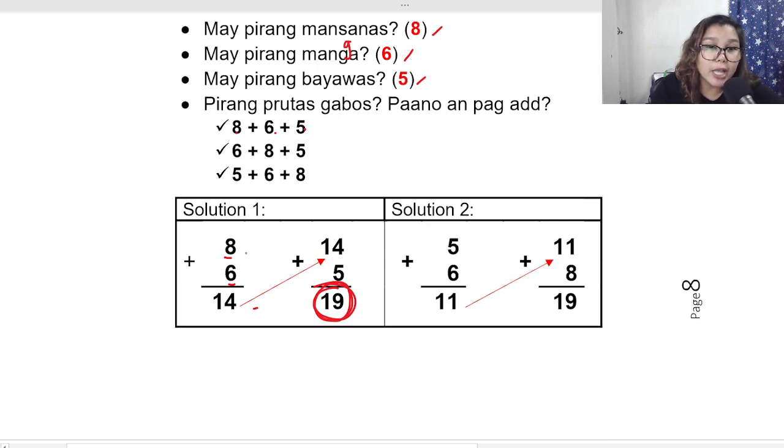So, ang ginawa mo na, 8 and 6. And then, after getting the answer for 8 plus 6, then, the third one, yung 5 na yan, is added to it. Thus, getting 19 as the answer. So, ang ginawa, ginamit yung 8 plus 6 plus 5. 5 na yung huli. Okay. For this one, solution number 2, ang inuna, 5 plus 6, then, followed by plus 8.